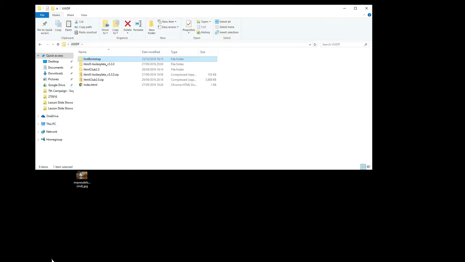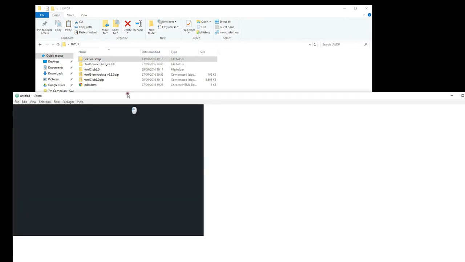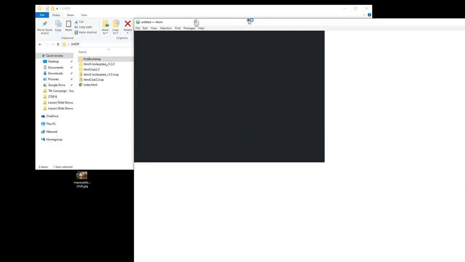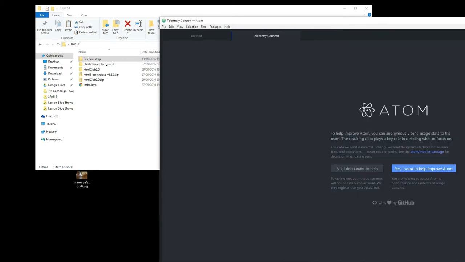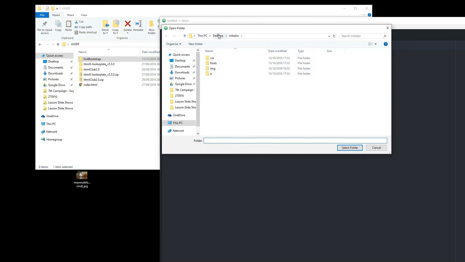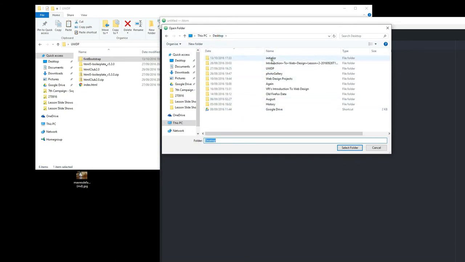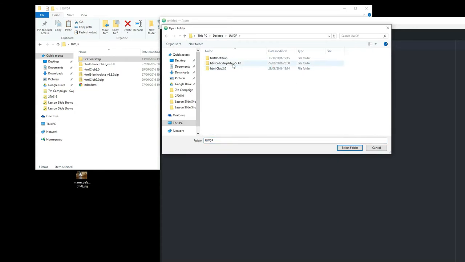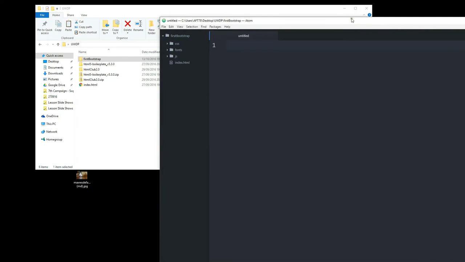So now let's go into Atom. And here is Atom. Perfect. Just let that load up. Alright, so File, Open. I'm going to open my project folder. I want to go to my desktop and find my UWDP, and open up my First Bootstrap. There we go. Select folder. And there's my Bootstrap files.